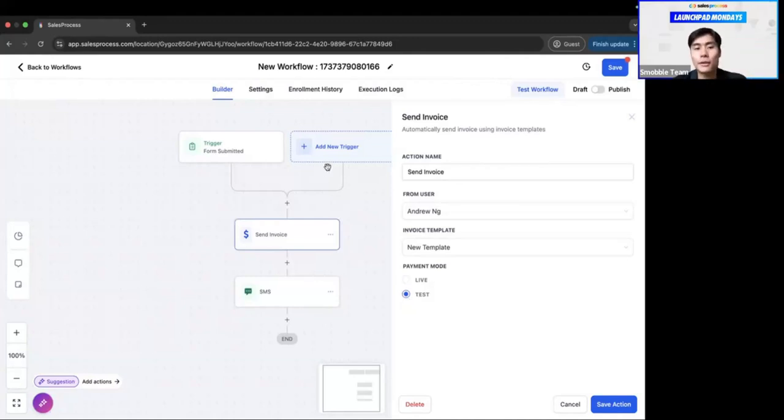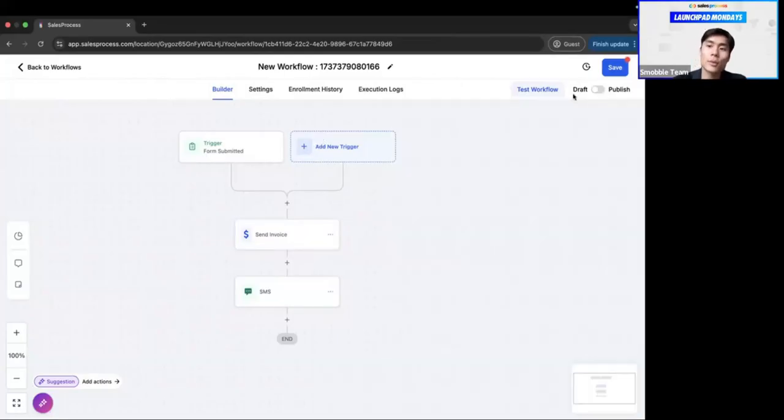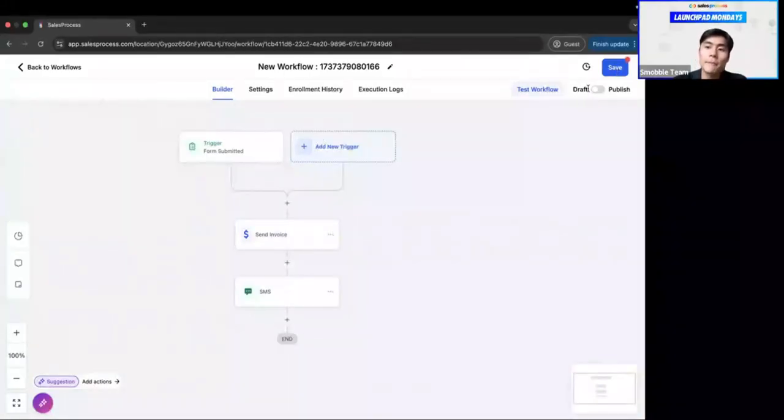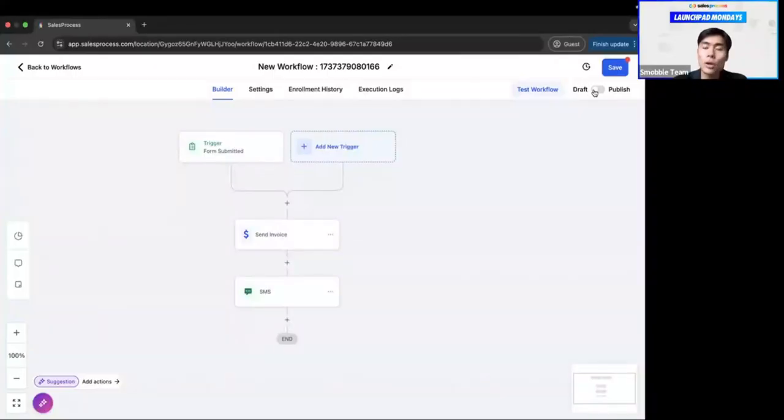Once you finish creating the workflow, you can save all the actions and save it on the top right corner. As you can see, this automation is in draft mode. If you want to publish this automation because you like it or it's ready, you can switch this to publish. Then you can save on the top right corner.